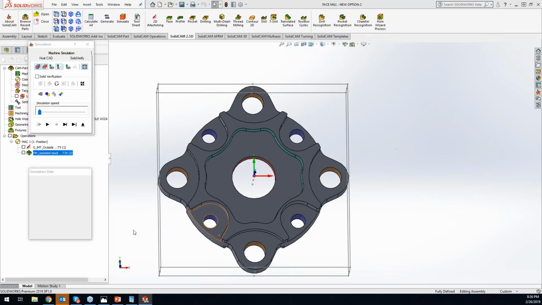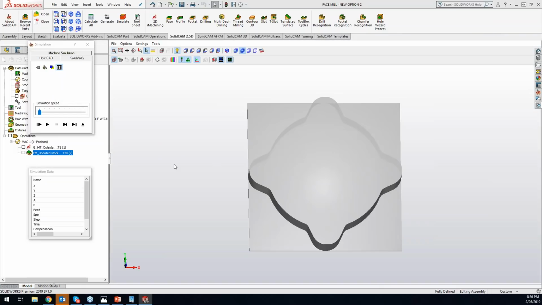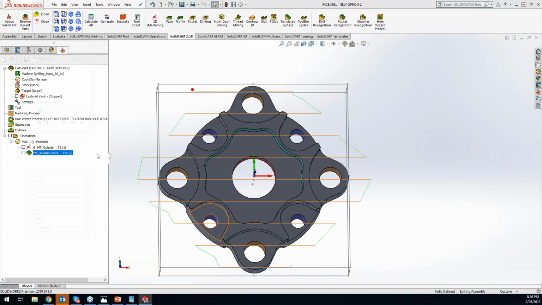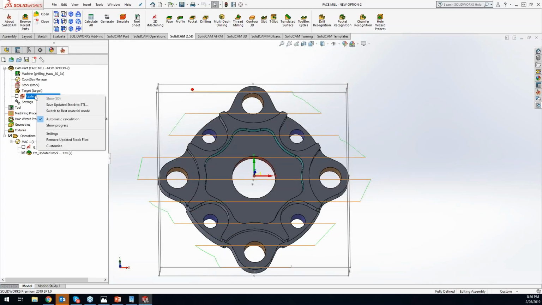What you got, Greg? I was going to say maybe now would be a good time to show the expanded functionality of that updated stock from the CAM tree.